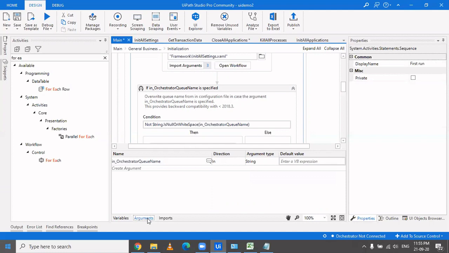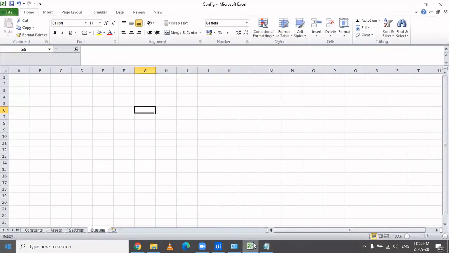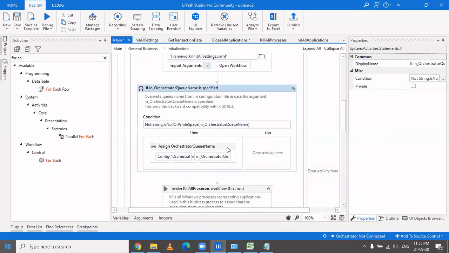So there are two ways. One way is you define your queue name in Excel. The other way is, in future, suppose there is a change in queue name or you want to refer to a different queue, then what happens? If you define it as an argument, when you upload it to orchestrator or you publish your package, you have this option that while publishing or while running that process, you can pass your orchestrator queue name.